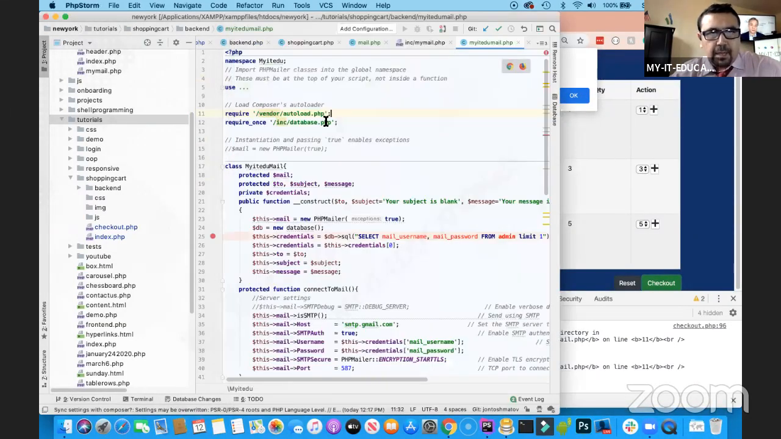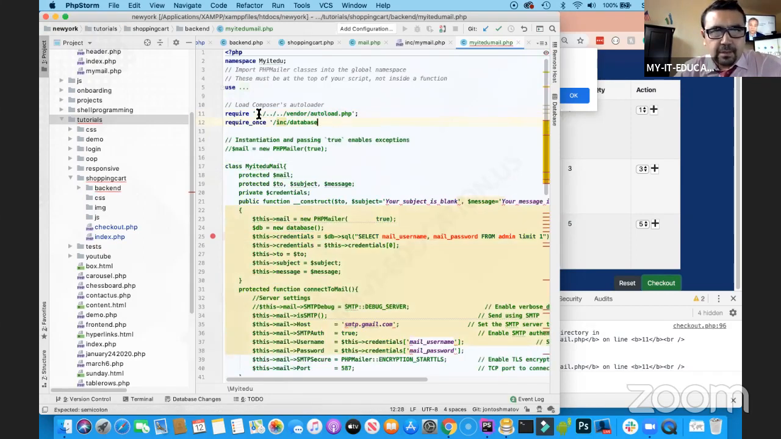Not a chance. Let's figure it out. We're trying to get the autoload, right? Okay, that is what it is. ../... And if I do the vendor, yes. And then if I do the autoload, yes. At least we got something. Now do the same thing with the database.